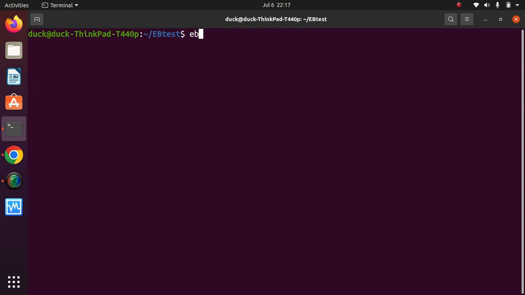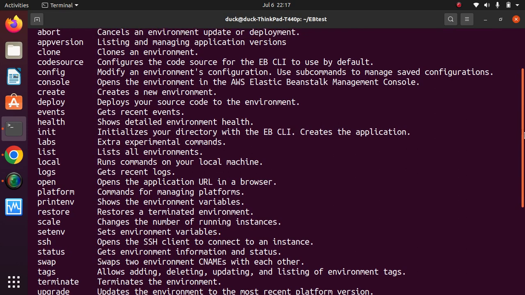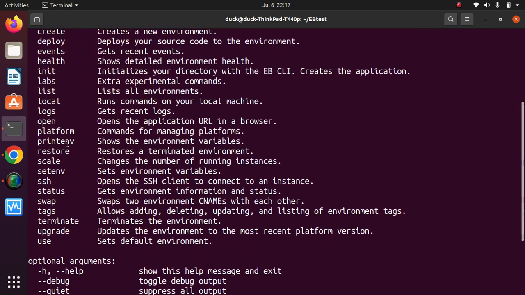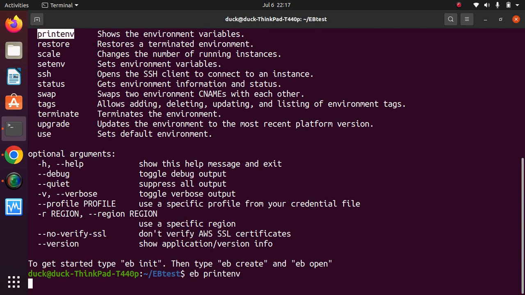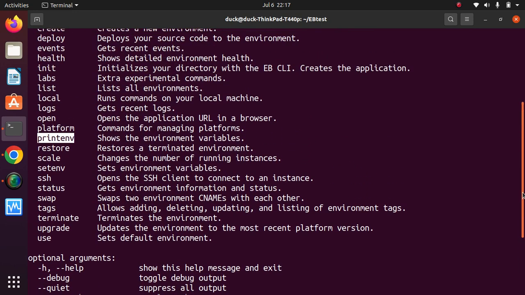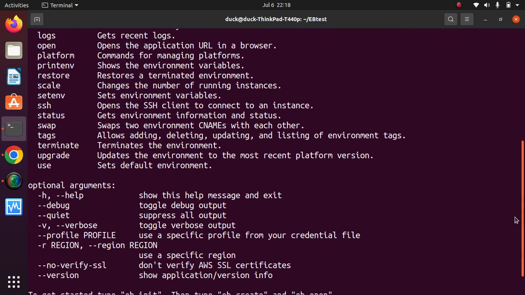Okay, now EB, if I click here EB, and I can again see a lot of things. Let me print env, right? So print env, show environment variable. So okay, now eb printenv. So if there is any environment variable, it will print. So right now it is not showing any environment variable. Okay, then here we can check with the events. Okay, and a lot of steps we do have here.